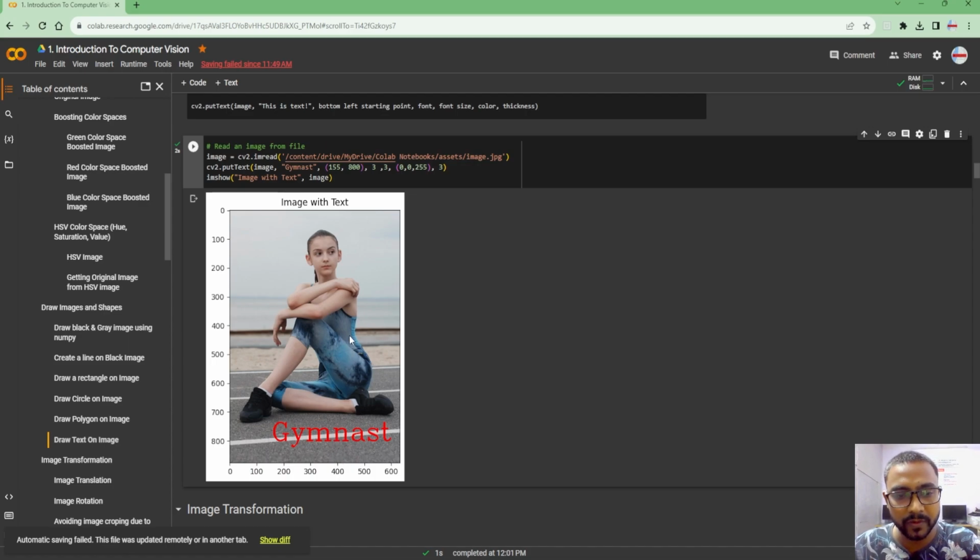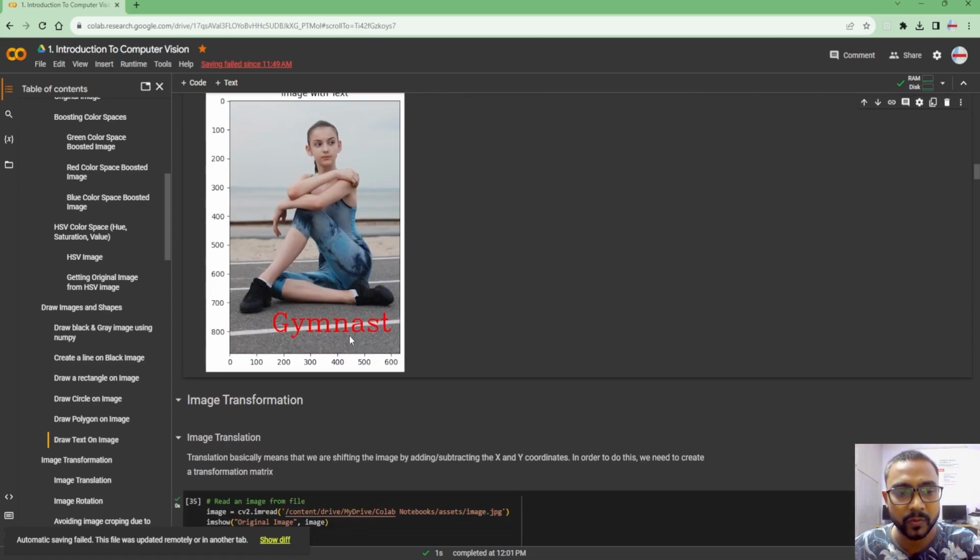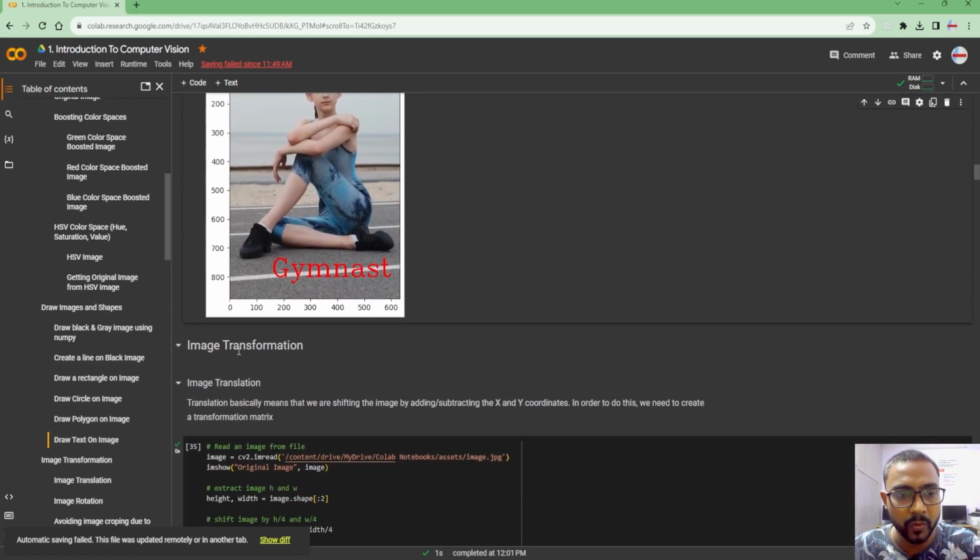So that's all for now in this video. From the next session onwards, we'll see how we can do image transformation, like rotating the image, skewing the image, all those kinds of things, cropping the image.